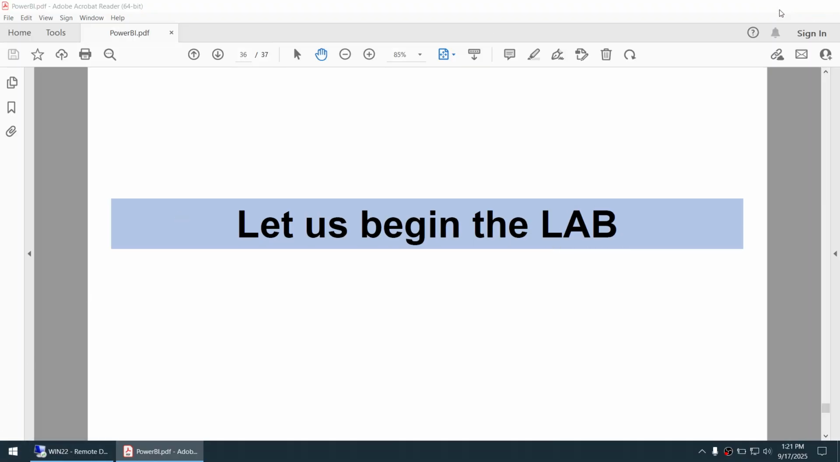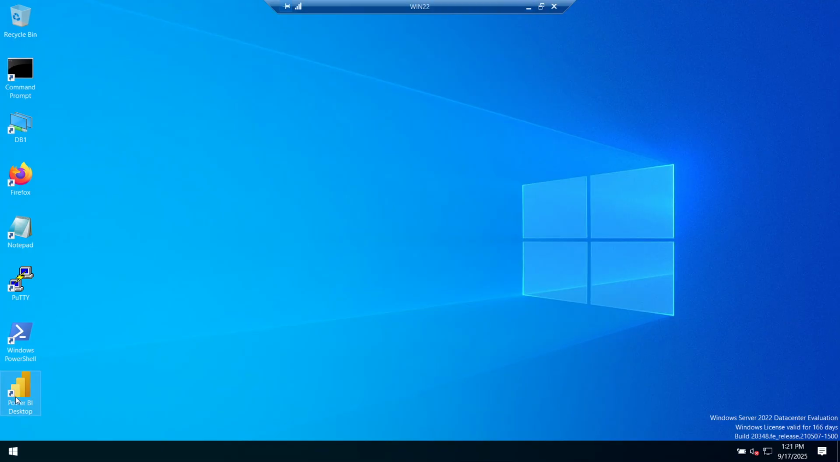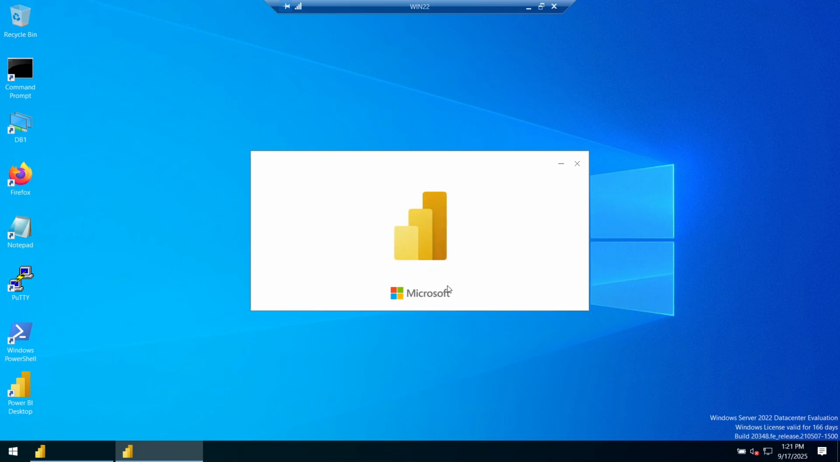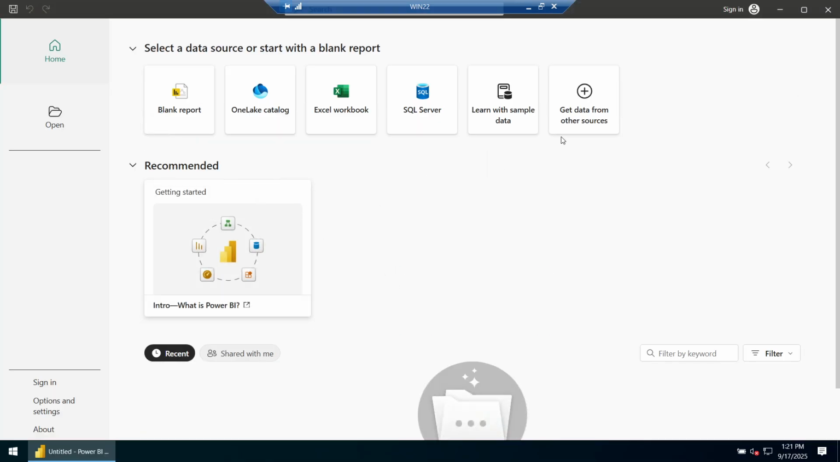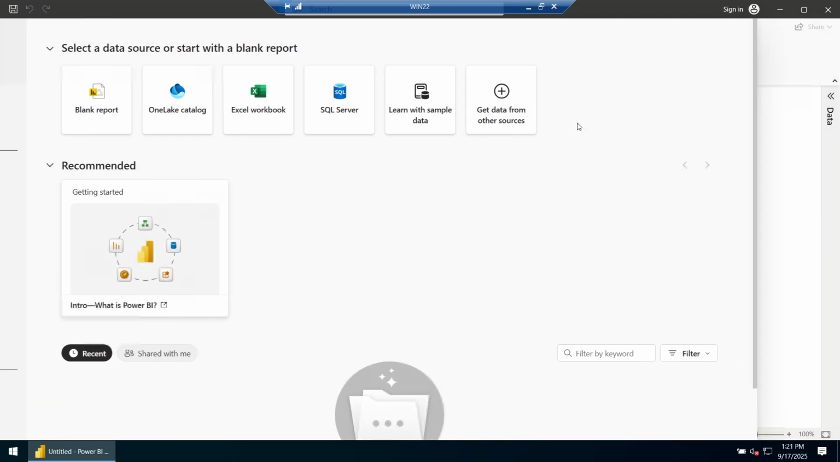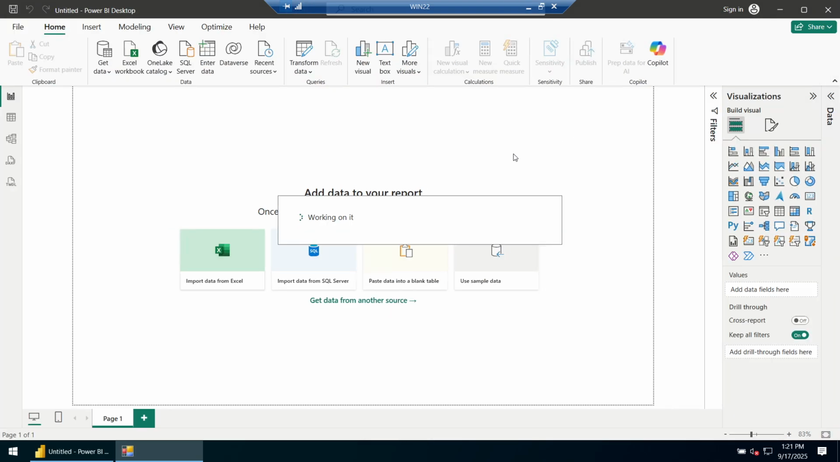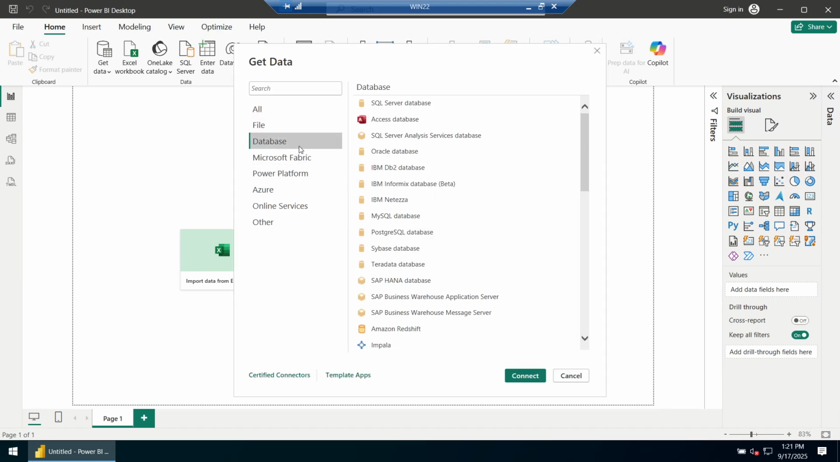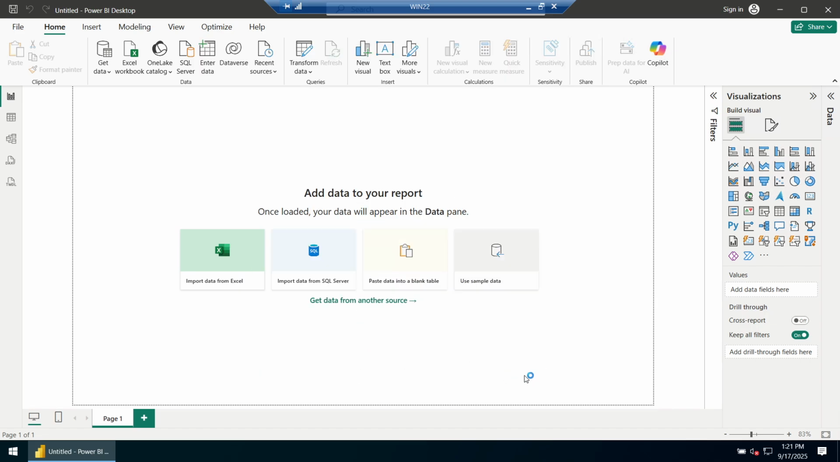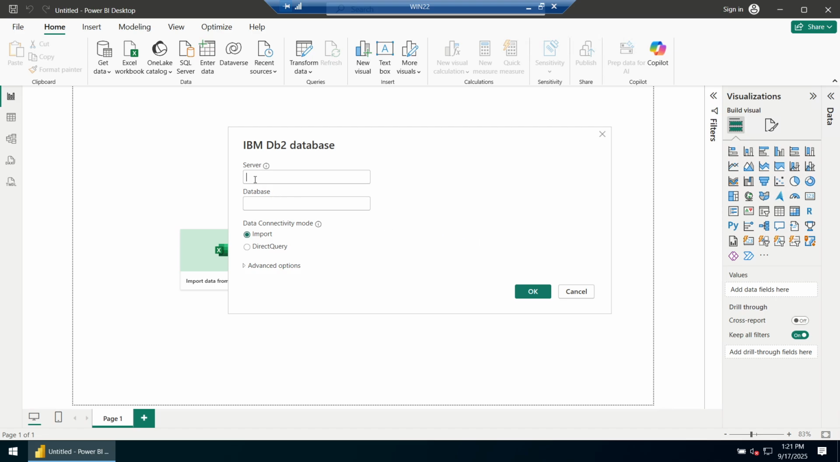So let's go to our Power BI. And let's launch the Power BI for desktop. So give it a few seconds for it to launch. Once that is launched, let's say get data from other data source. And then what we are going to do, click on database and let's click on IBM DB2 database. Let's say connect.